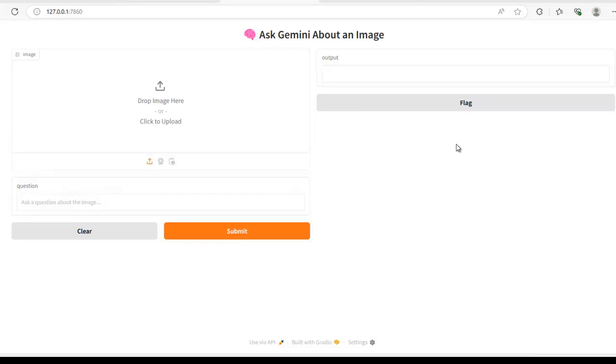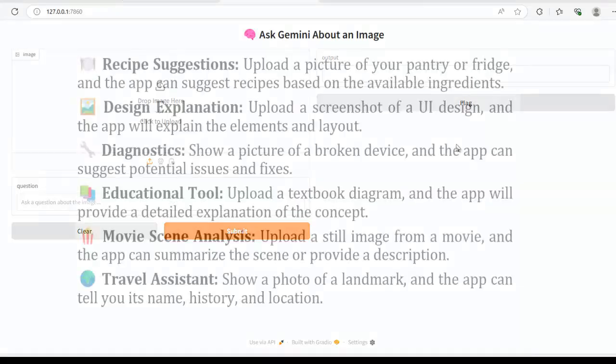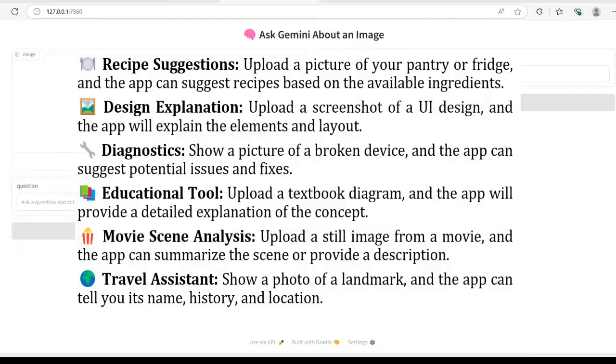In this video, we are going to explore the Gemini vision model and how to build an application with it. Also, we will create a simple application that looks something like this that you can see on the screen. This app will allow users to upload an image like a picture of a fridge or pantry, and the user can ask questions about it. You can modify this application to suit your needs and use it in many different ways.